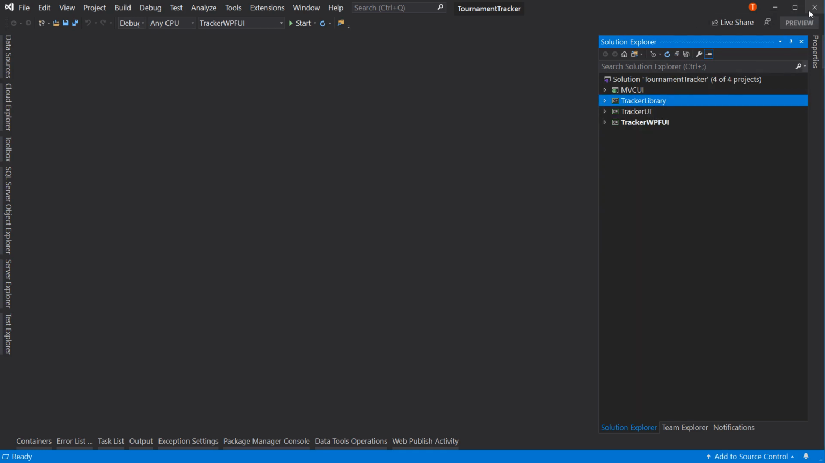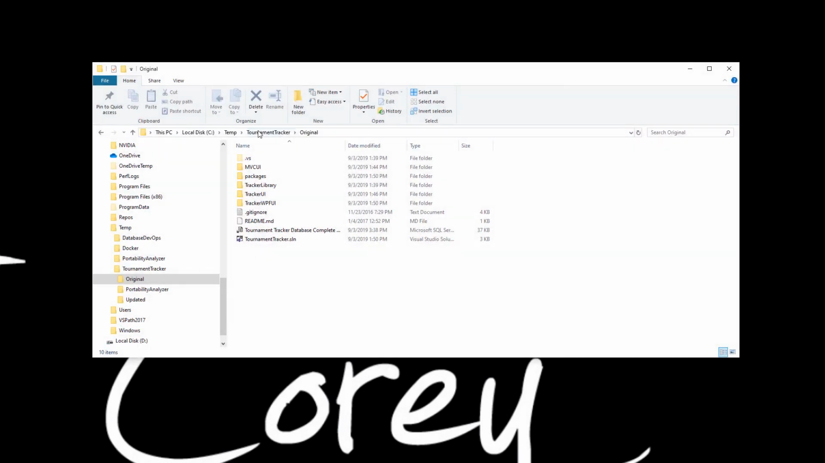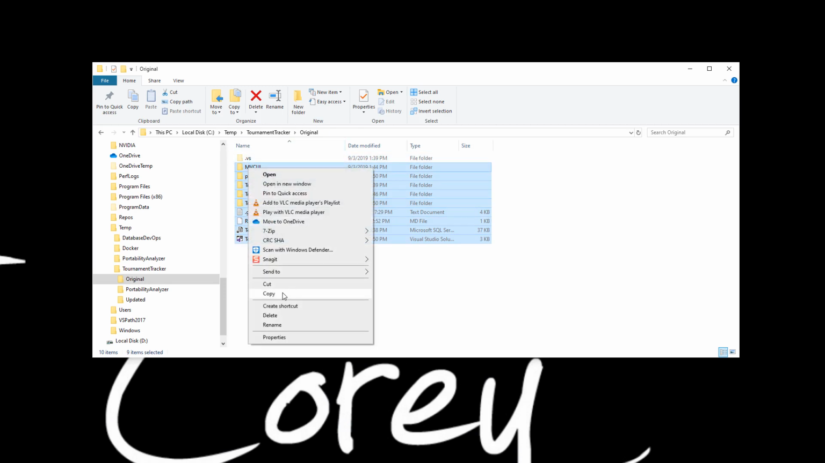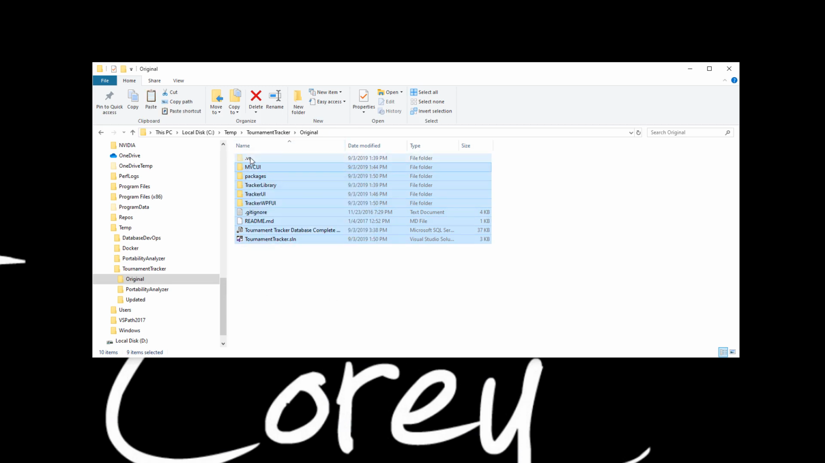This is the original. We're not going to touch the original. Instead, I'm going to bring this back over here. I'm going to copy everything in this original folder except the .vs. I don't need that. The .vs is settings for Visual Studio that are specific to my machine and my setup. You don't need to copy that. In fact, don't copy that from location to location. Those are for you specifically, and you don't want them traveling with you.